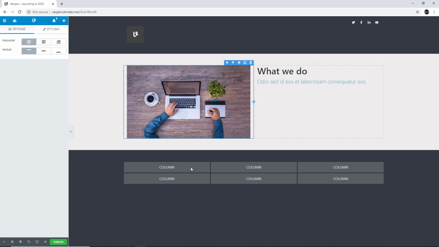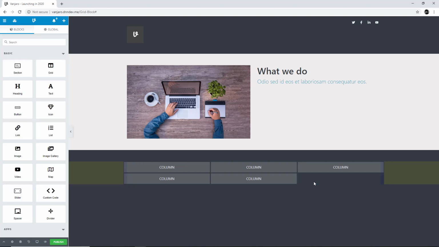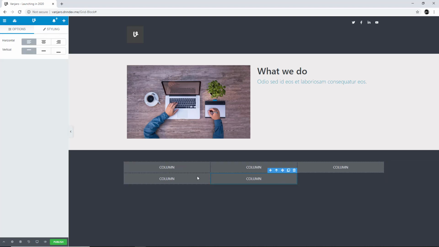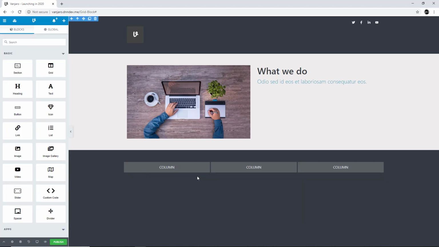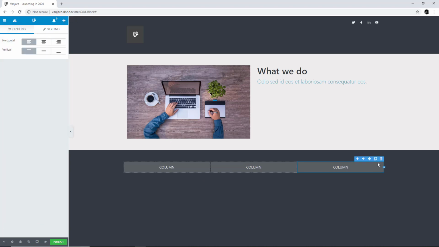Now remember, I have full keyboard support, so I don't have to use these icons right here. I can just quickly go ahead and click a column and hit my delete key on the keyboard. I can also multiple select 2 columns by holding down my control key and then hit the delete key to get rid of both of them. So that's awesome. Okay, so let's move on and explore some of our grid options.